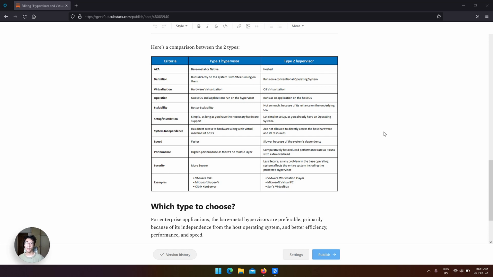In terms of setup, both are pretty simple, and in terms of personal use, type 2 is very much simpler because it's just like installing another application. In terms of speed, similar to scalability, type 2 is slower because of the system's dependency, while type 1 is faster. Similar for performance, security.